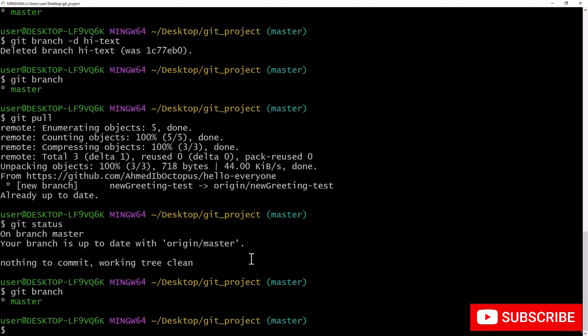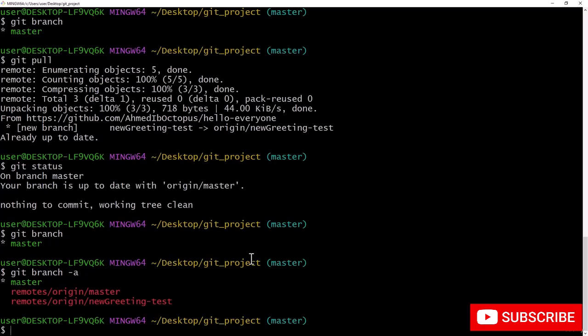And if you want to see all local and remote branches, you need to use the -a option with the git branch command. And once you use it, you will see this response here. Our main branch is the master branch, and you can see also the remote branches for the origin of this repository on GitHub, which are master and new greeting test. And now you can navigate to any of these remote branches.